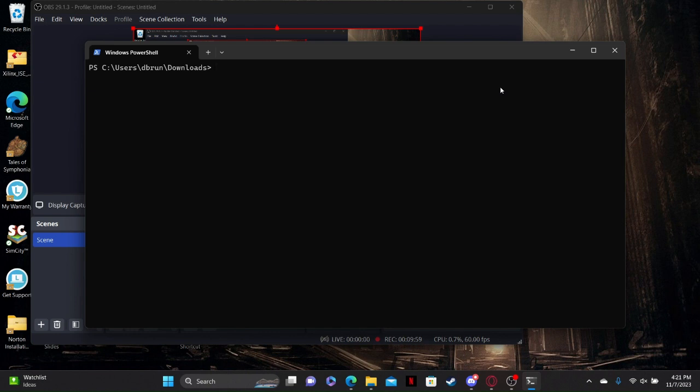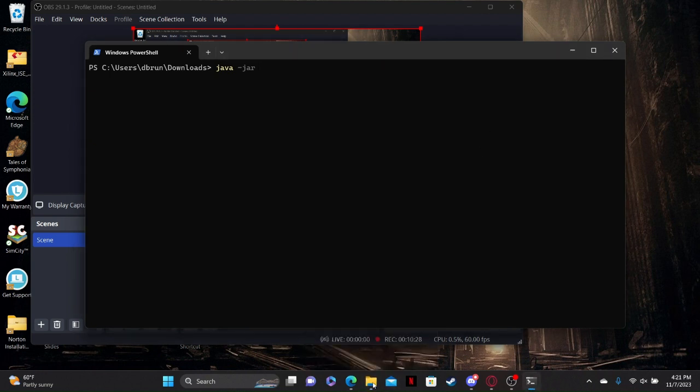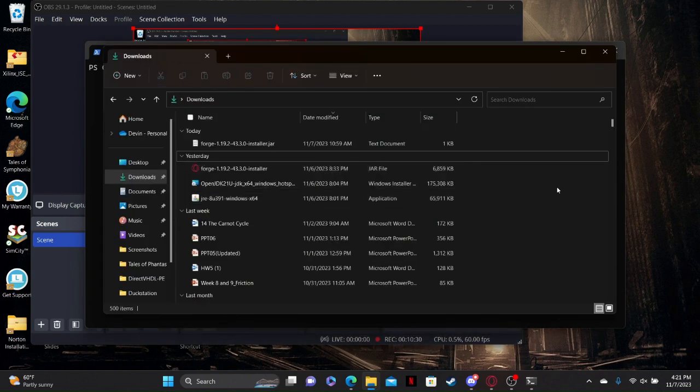So now that you have this open, you are going to follow me very closely. You are going to type all lowercase, making sure that your caps lock is off and you are not pressing down on shift: java, space, hyphen, as in a dash mark, jar, space, and then you're going to stop. Why? Because you're going to go back into your downloads folder.